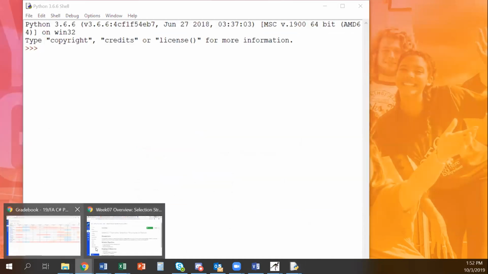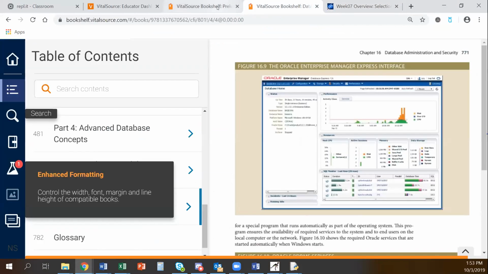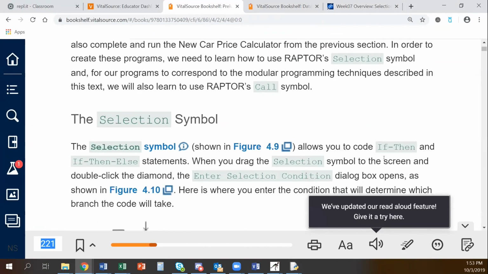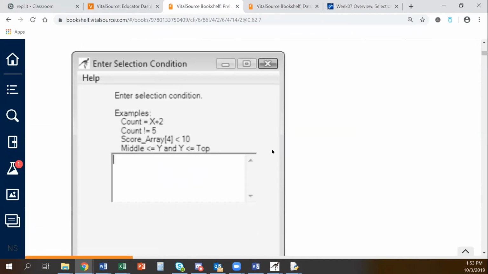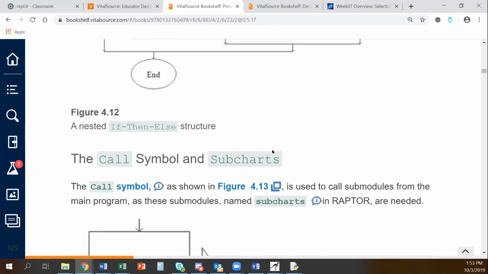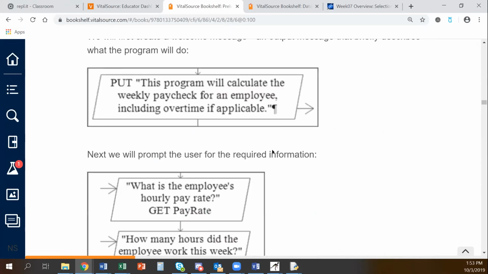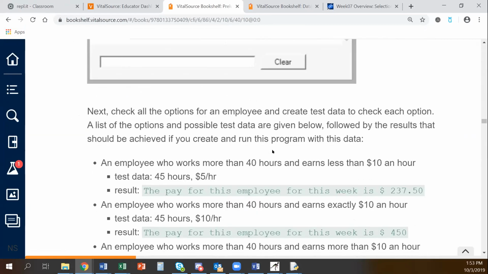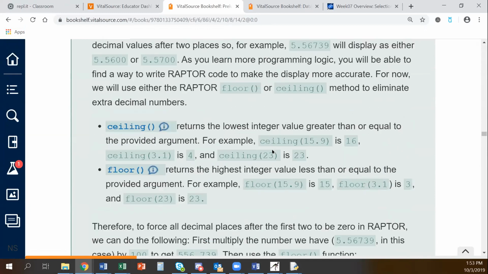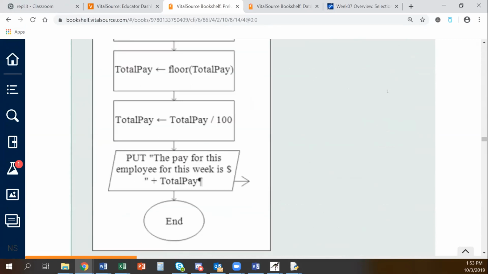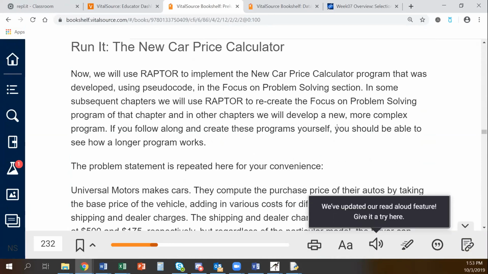So last time we were talking about this car price program, and I said we were going to create a Raptor flowchart for it. I am looking at page 221 of our Prelude to Programming book, our standard book, and that's where they have all of this stuff. They have a little bit more information for us about using if statements in our flowcharts. Oh, I'm sorry. Here's where we are, page 232, the new car price calculator.